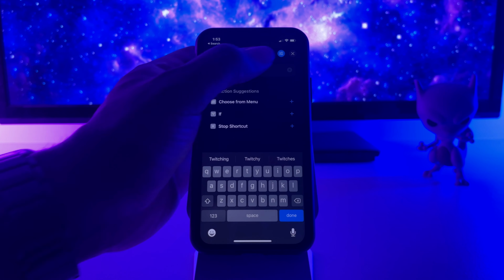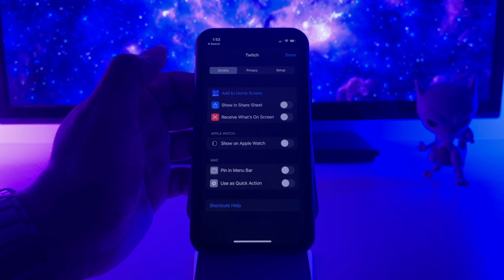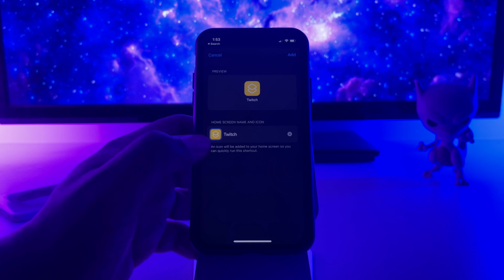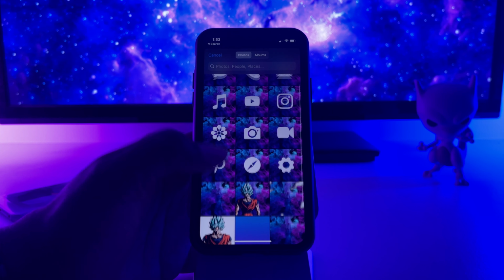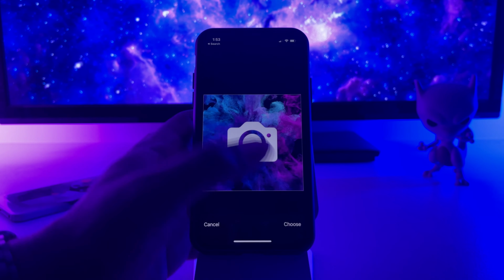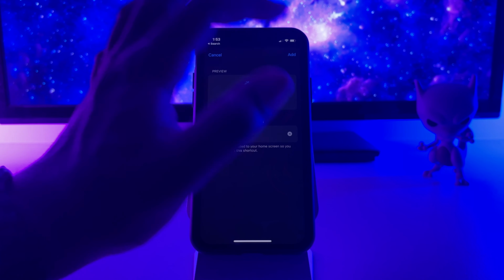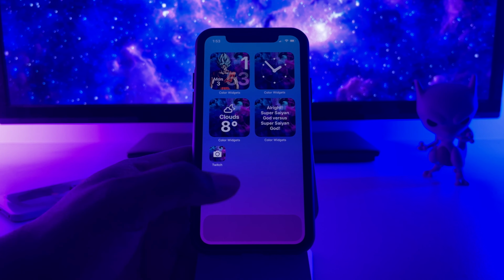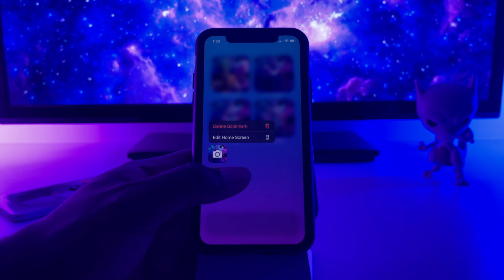So after you do that, you're going to hit this button here, and then we're going to hit add to home screen. Then once this pops up, I'm going to click this icon here and hit choose photo, and then you will just choose that photo, that Twitch icon that you used, and hit add. Then it'll just add it to your home screen like that. So go ahead and do that for the rest of your apps, and then I'll be right back when I'm done.